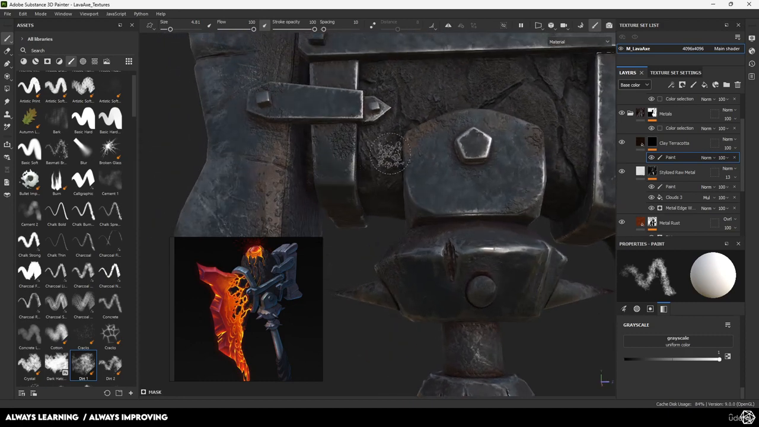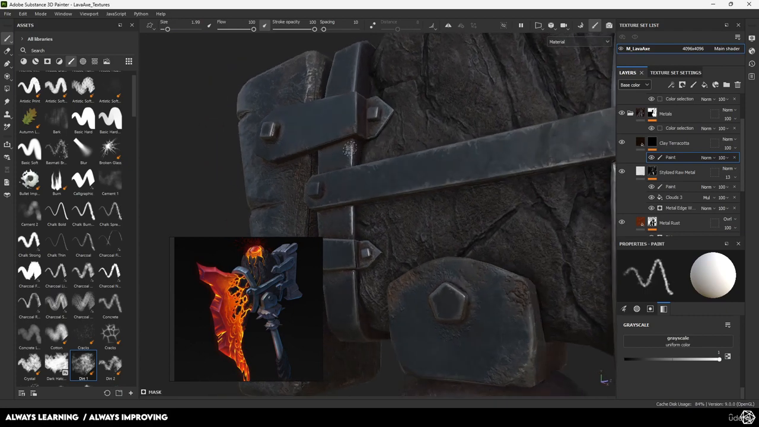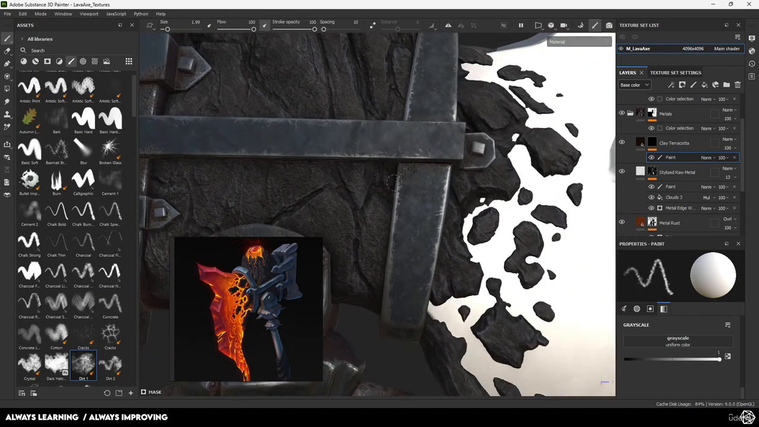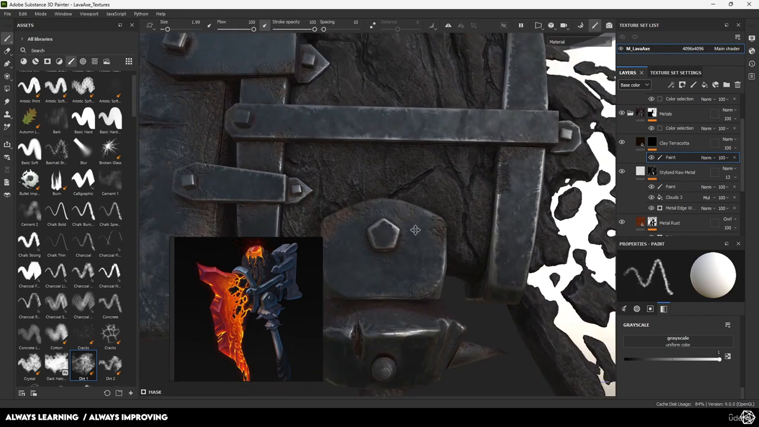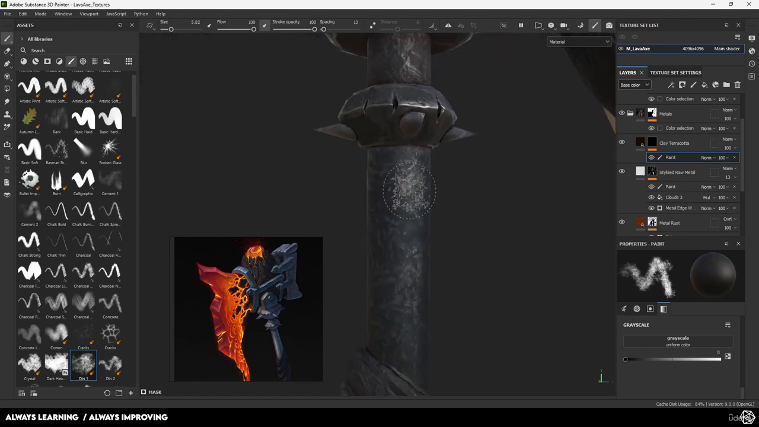Now, of course, there's more advanced painting techniques. Unfortunately, we're not going to be able to cover them in this course, maybe in a future one. But I truly encourage you guys to try out Substance Painter. It's an amazing tool. And as you can see, we can get some very, very cool effects.